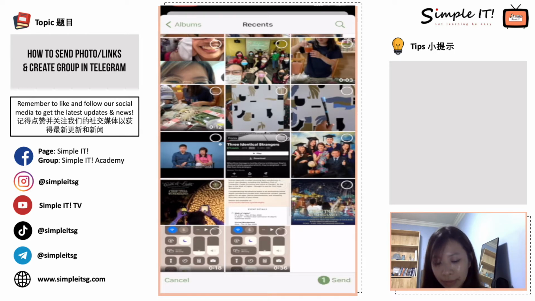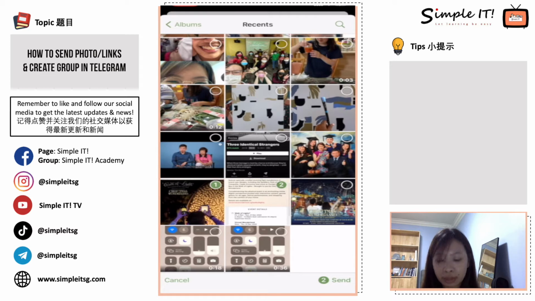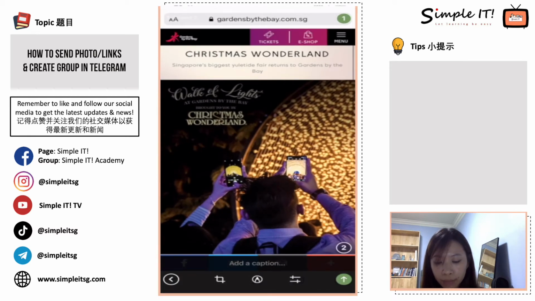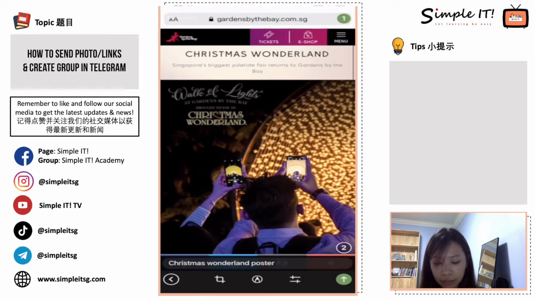So I want to send my friend these two photos now. So I can send her multiple photos at a time. So I click these two photos, 1 and 2. So I can add captions to my photos by clicking on the photo. And at the bottom, you can see add a caption. So I say Christmas Wonderland poster. So done. I click done.